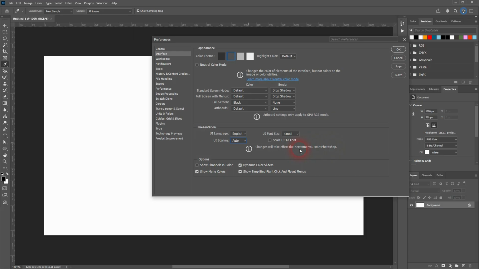Let's go over the options below. You have show channels in color. When this is on, then the RGB channels display in their respective colors. And when it's off, the channels show as grayscale. There's show menu colors, which I've got checked, and this simply means that menu items display the color labels. The dynamic color sliders update the color sliders interactively as you adjust the values. I want to have that checked.